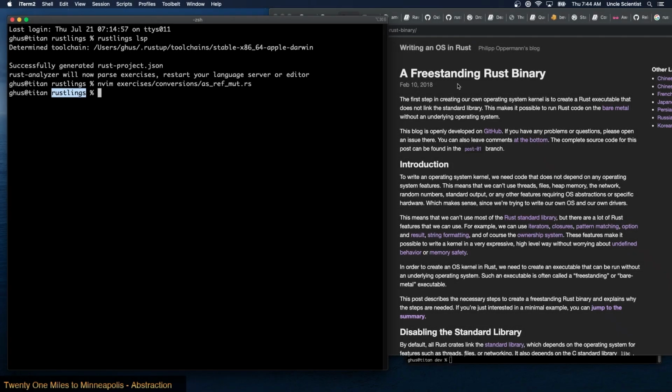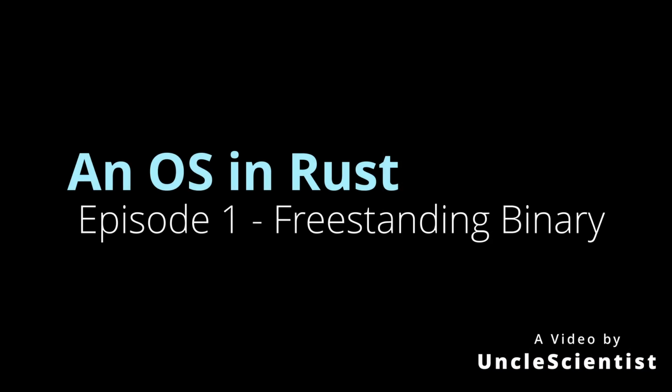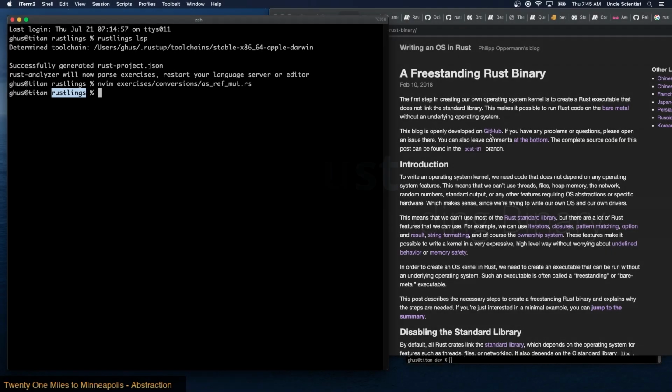Writing an OS in Rust. So the first step in creating our own operating system kernel is to create a Rust executable that does not link to the standard library. This makes it possible to run Rust code on the bare metal without an underlying operating system.